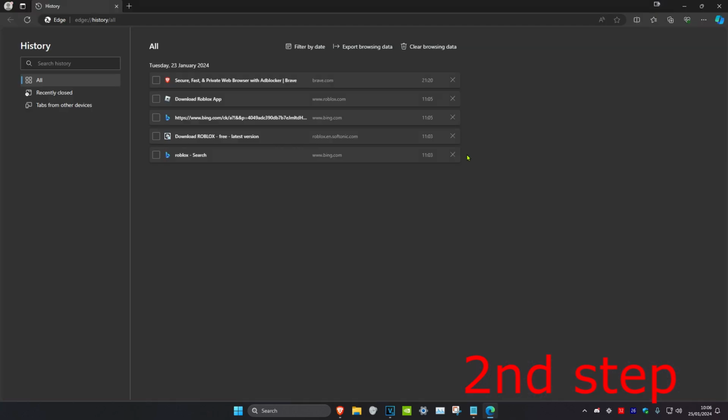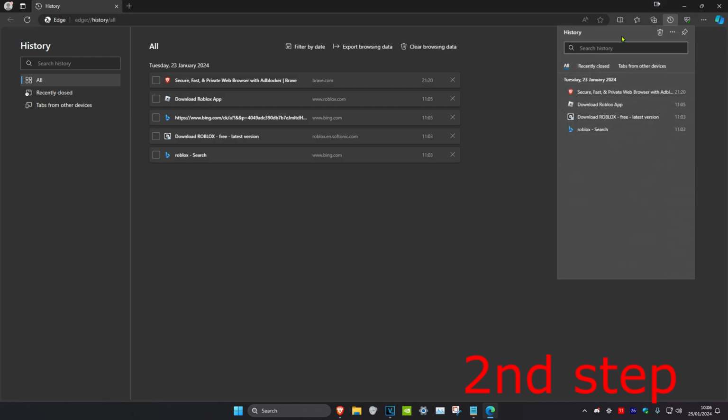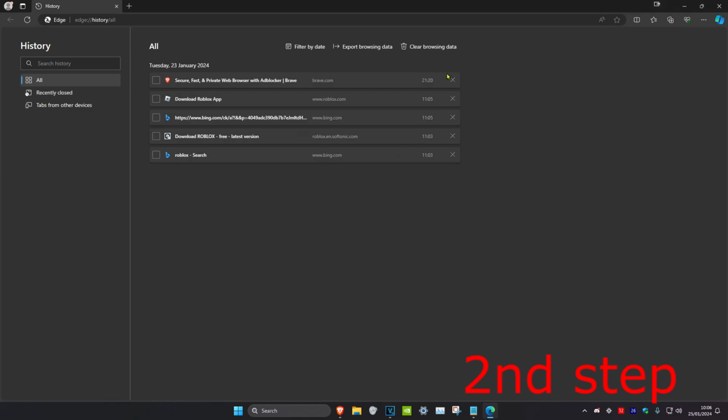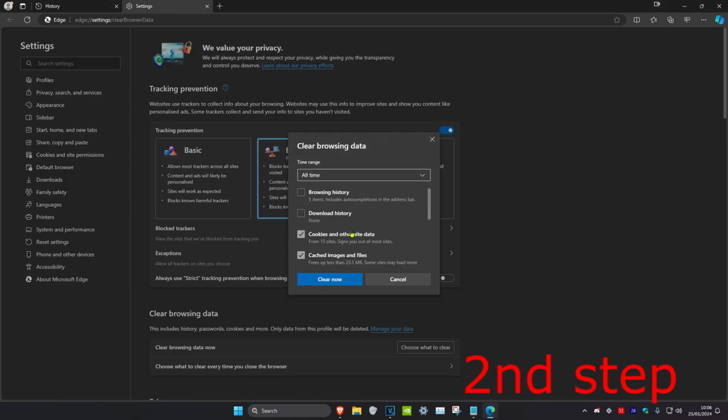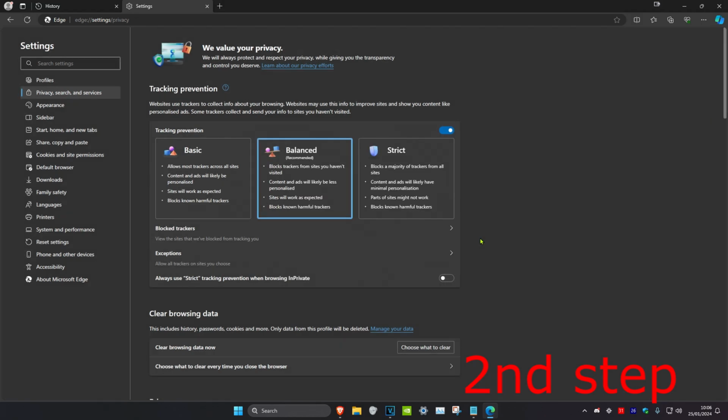If you want to clear the Roblox cache on your web browser, you want to click on the three dots in the top right and then head over to history. And then click on the three dots again, and then you want to open up the history page. Then you want to head over to clear browsing data, and you want to make sure that cookies and other site data and cache images and files are both selected, and then make the time range all time, and then click on clear now.